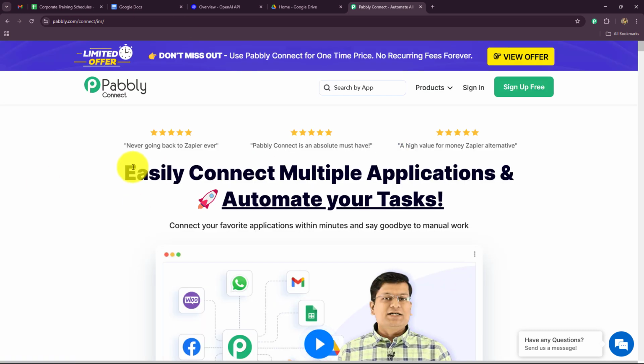Also, when you do that, you're going to receive 100 free tasks every month to explore this amazing software and to test multiple automations.